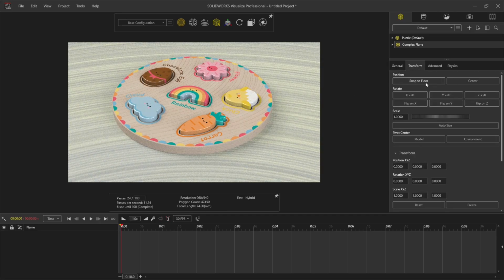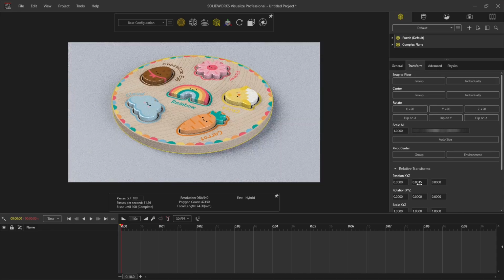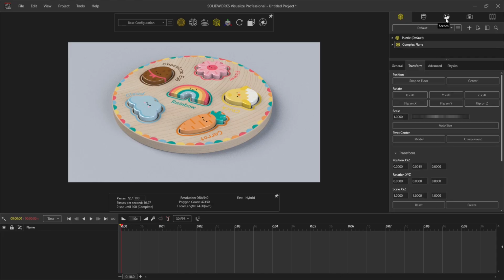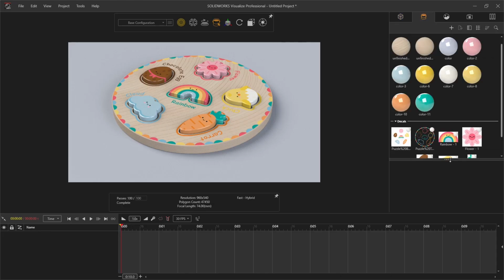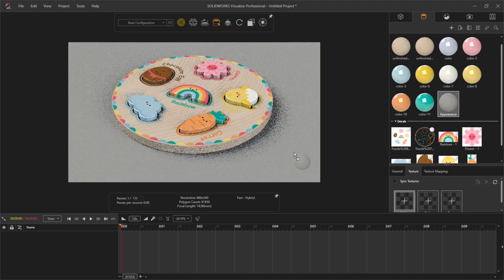Then selecting both model parts here using Control on your keyboard, I'm going to pull them up above the background's floor by 0.0015. Then moving into Appearances, I'm right-clicking and adding a new appearance. Drag and drop this onto the top face of the plane.